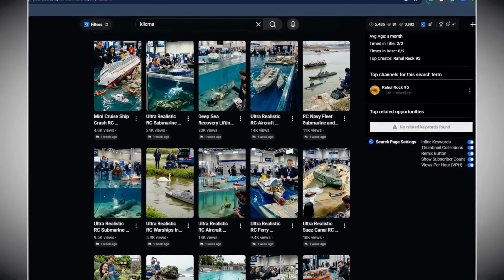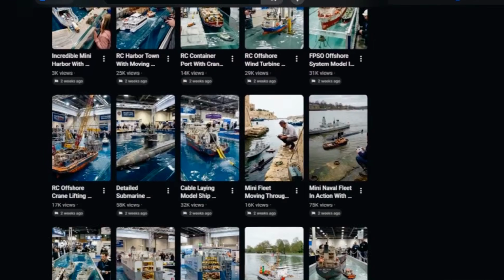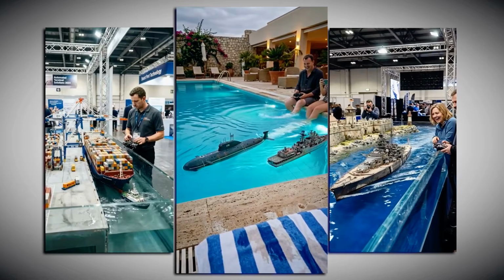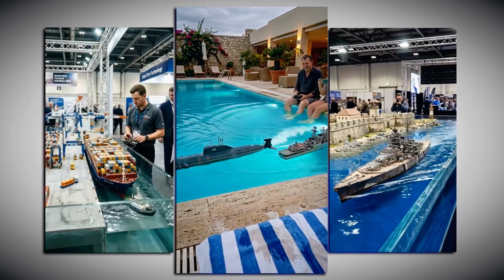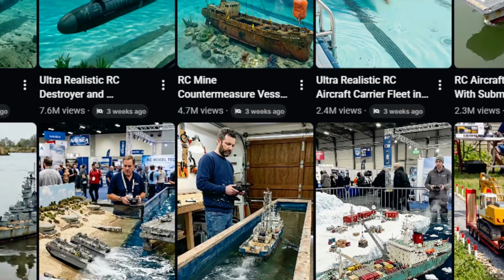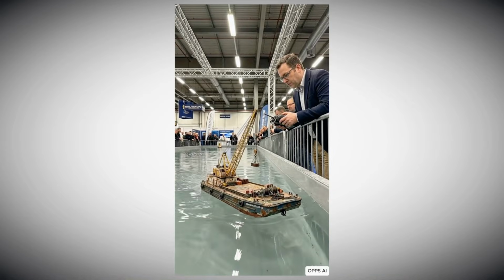This type of AI video is going insanely viral right now. Tiny boats controlled by real humans with a controller. And the craziest part? Some small creators are getting millions of views from this. Just look at what I made.